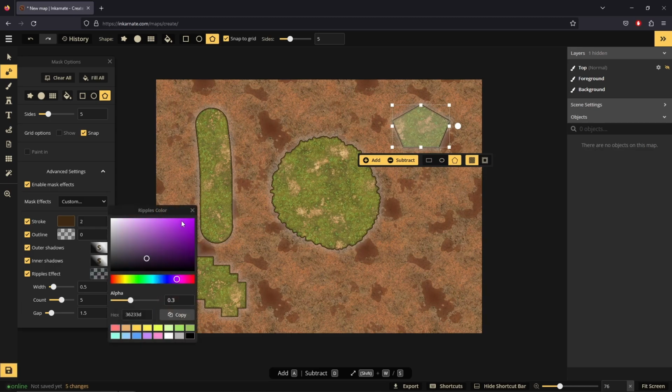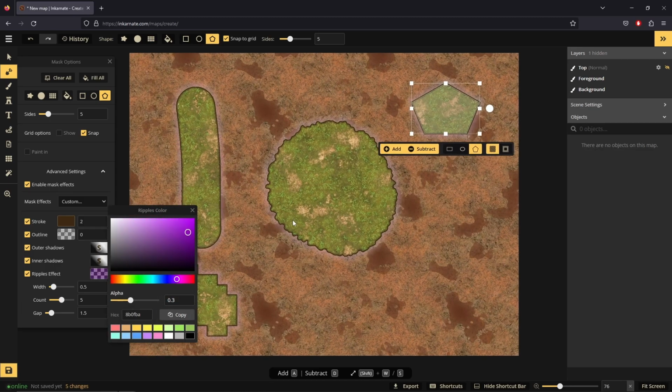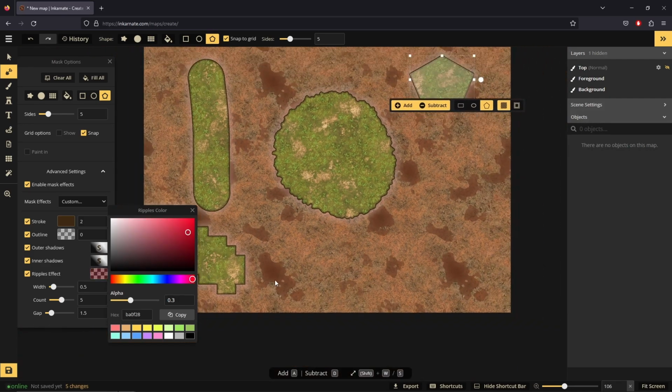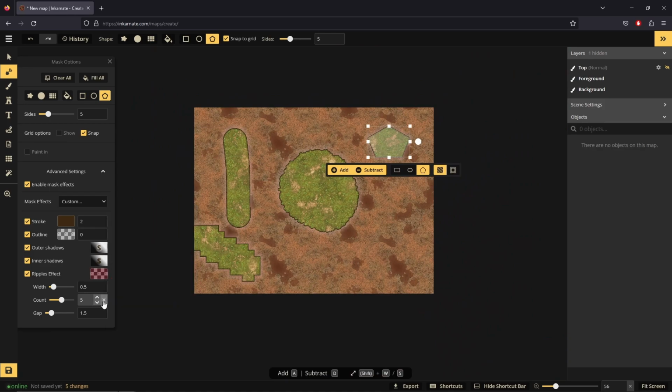You can change the specific coloring of the ripples, and I'll zoom in here for you to show you. If you want to get really in depth with it, you can change this to whatever you like. Otherwise, you can change the width, count, and gap of those ripples that were coming out of the land there too, and you can watch them change here in real time.